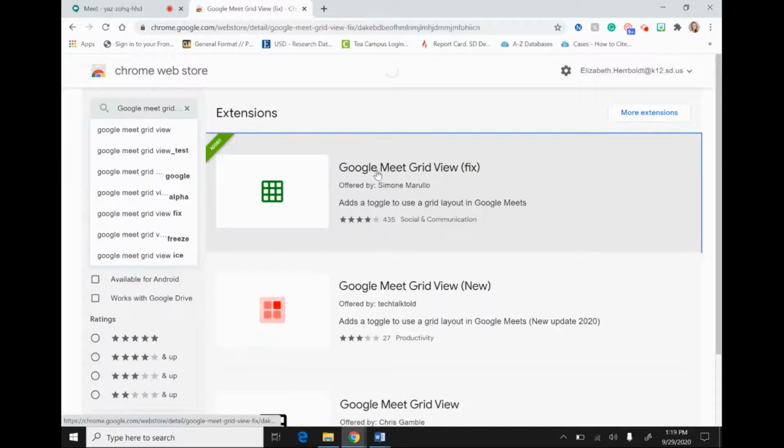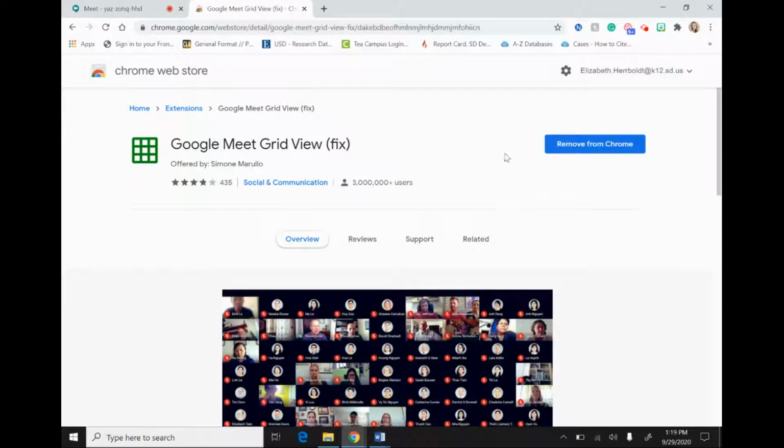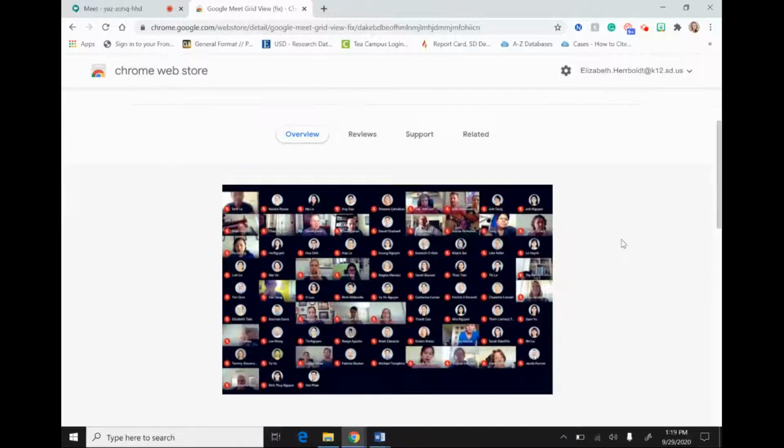So you'll go ahead and select that, and then you'll want to add it over here to Chrome as an extension. I do not currently have that option because I have already added it to my Google Meet. And so before we even move on, you can just see on the screen, you can see numerous individuals at once. And it's up to 60 individuals that you'll be able to see at one time once you get this Google Meet Grid View extension added.